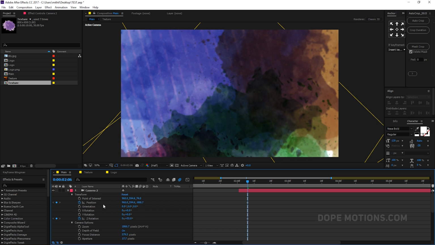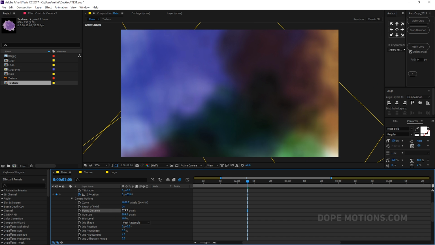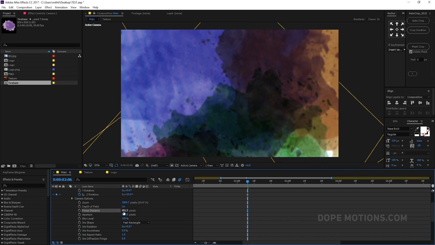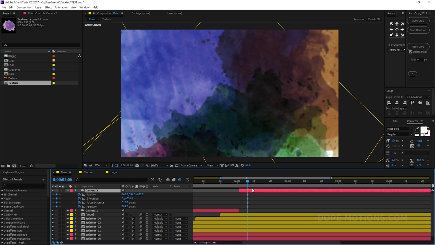Okay, what more we can do? Maybe increase the aperture a bit to around 100, or maybe let's make this up to 200, and focus distance really close, be somewhere around there. Create a keyframe on the aperture as well. So hit U so we can see just the keyframes.